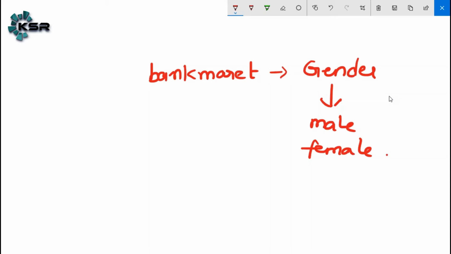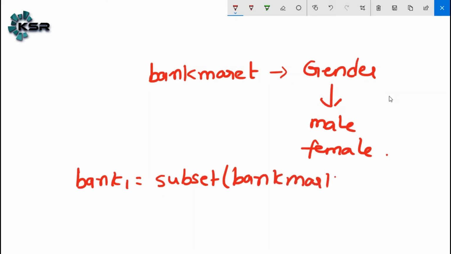Let's say now bank1 is equal to subset. Subset is the function we are going to use. Once you write the subset, which data are you subsetting? Bank market, the data set you need to write here, comma, gender is equal to, here double equals, female. That's all. Simple.